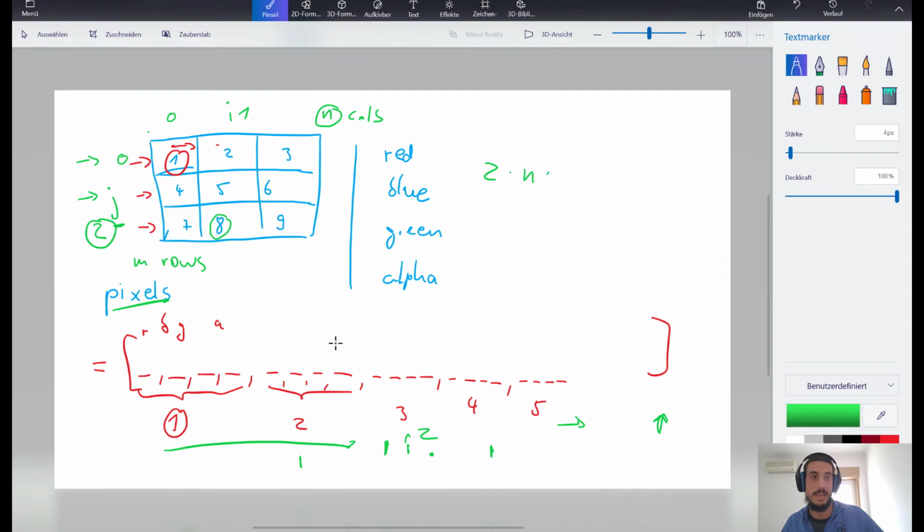Each row contains n pixels, so 2 times n, and each pixel has 4 entries, right? There are 4 values in this array, so we have to calculate that. We have 2 rows, per row n pixels, and per pixel 4 values. That means so many entries in the array we have to go to the right, because that's all the values for the first 2 rows. But we are still not at our field, because in the second row we still have some fields before it, and we have to count them.